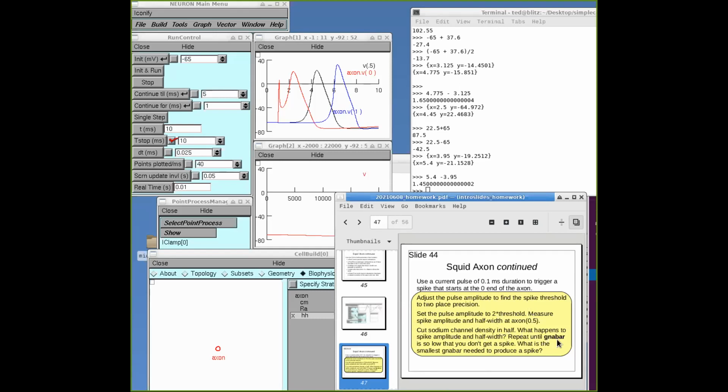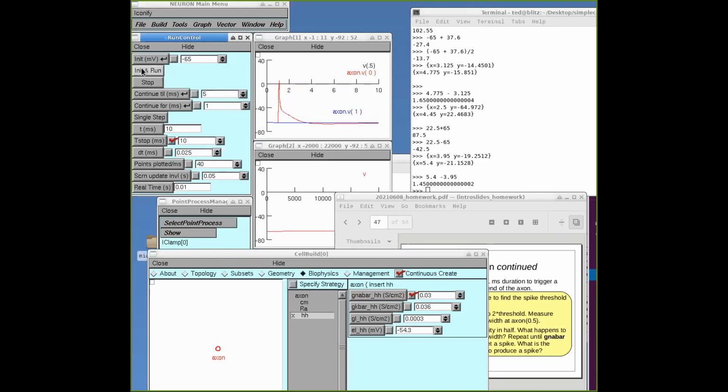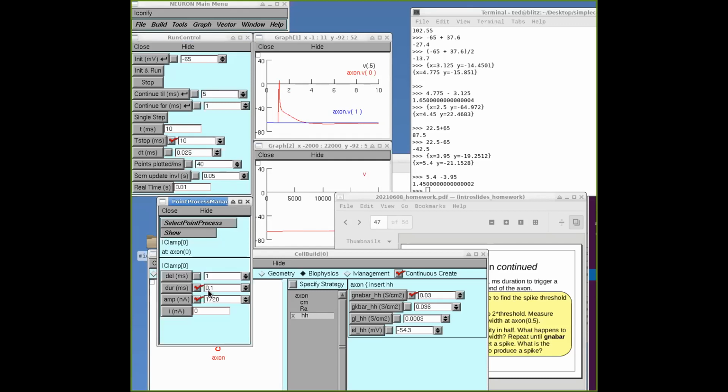Okay, repeat until gnabar is so low you don't get a spike. Okay, let's cut gnabar again in half. Boom, 0.03. And now let's run a simulation. No spike. Do you think maybe our stimulus amplitude isn't big enough? I mean, it looks like that's trying to do something there. Shall we increase the stimulus amplitude and just see if it makes things a little, let's try 2000. Getting a little edgy there. Maybe let's try 2500.